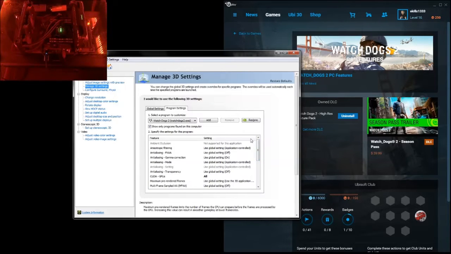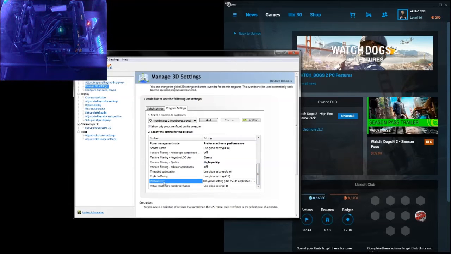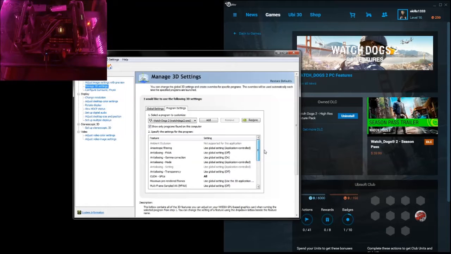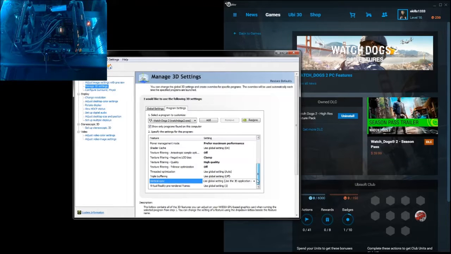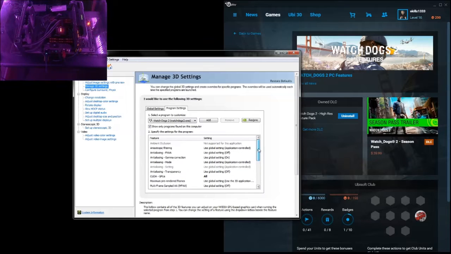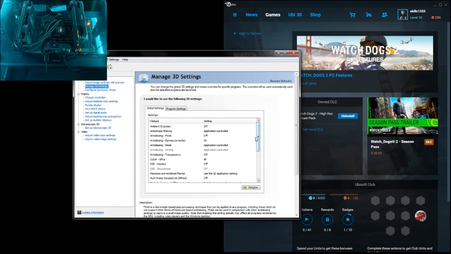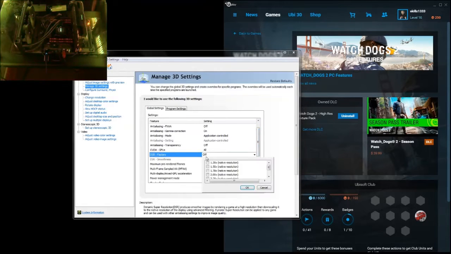And that's it. All right, you're just gonna turn vertical sync back to use the application setting. It's the only thing you're gonna do differently than anybody with less than a 980 Ti, meaning 980 or below. You're gonna go over to your global settings. You're gonna turn your DSR on.